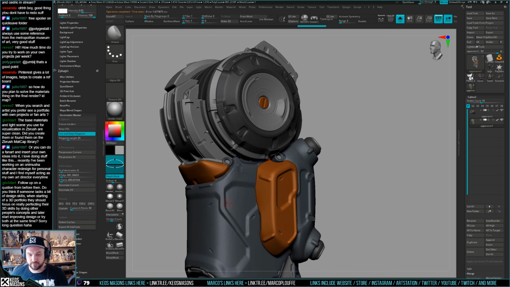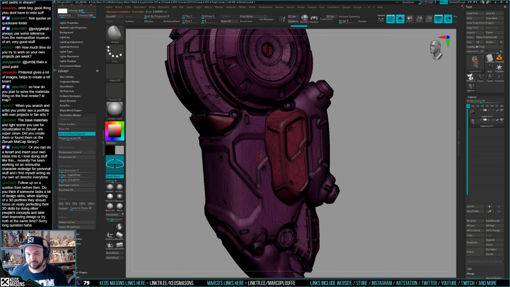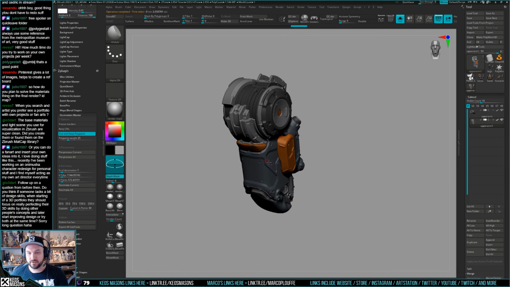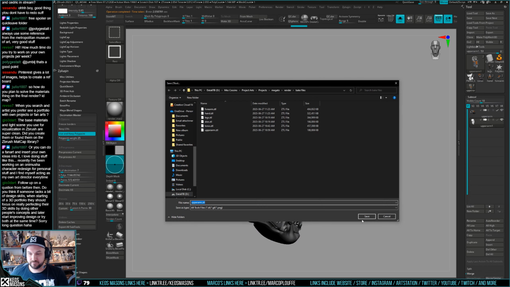I'm at 1 million right now, so I'll go closer to 1.3. I feel like this mesh might actually have been a little bit too low. 1.3. You know what? Yep, that should be fine. All right, and that's for our upper arm.